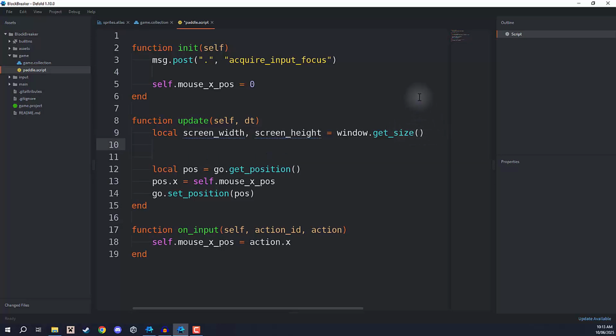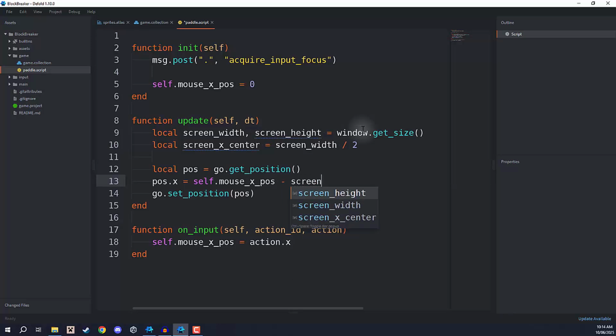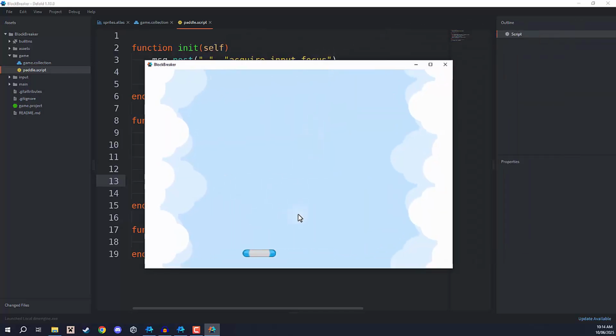Then what we need to do is get the center of our screen. Okay, what screen coordinate is the center? So for this, I'm going to go local x_center equals our screen width divided by 2. So now this is the x position in the middle of our screen. Okay, so now down here where we are setting our position, instead of setting it directly, what we're going to do is subtract our screen x center. Now if I go ahead and press play, you'll see that our paddle is now moving nicely, okay?